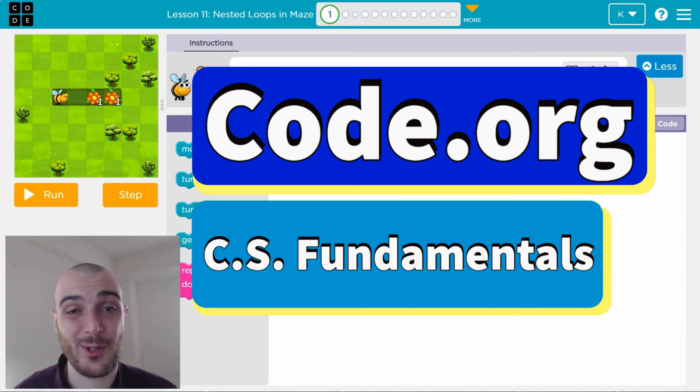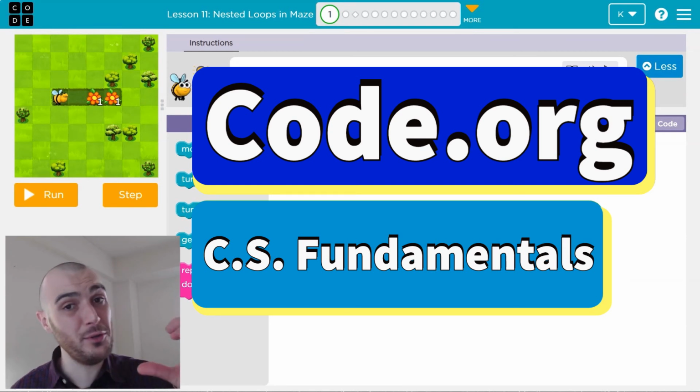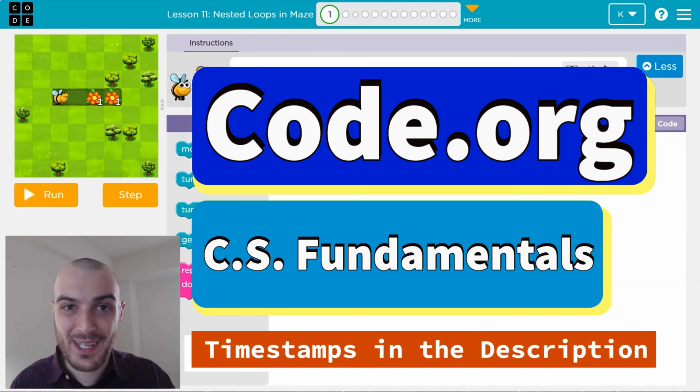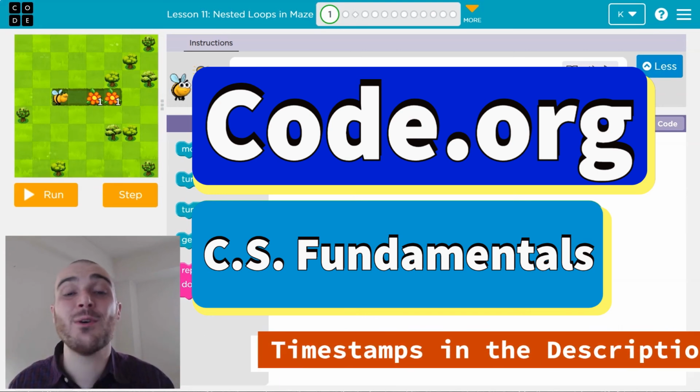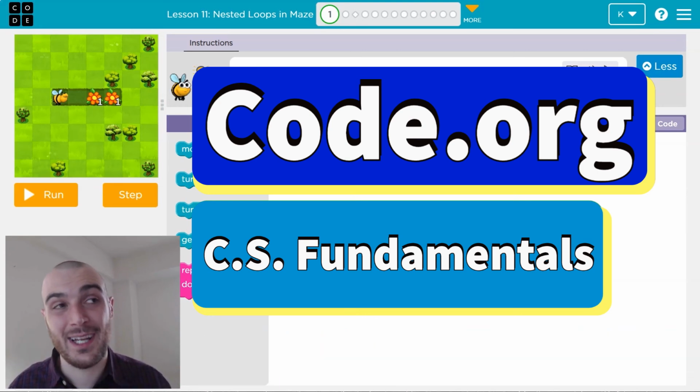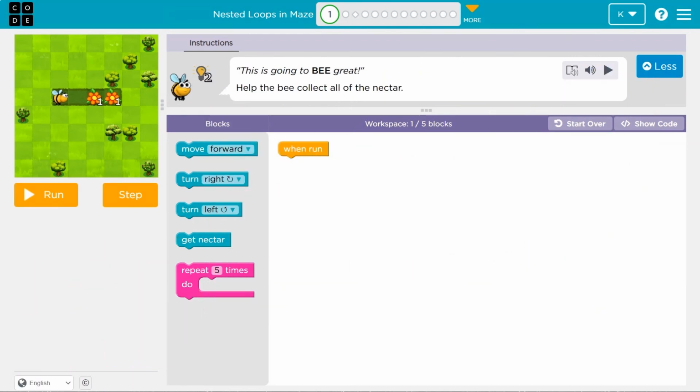In this code.org tutorial, we are going to be using nested loops. So a loop inside of another loop, repeat inside of a repeat. It makes code shorter, more efficient, and better. Let's begin. This is code.org.